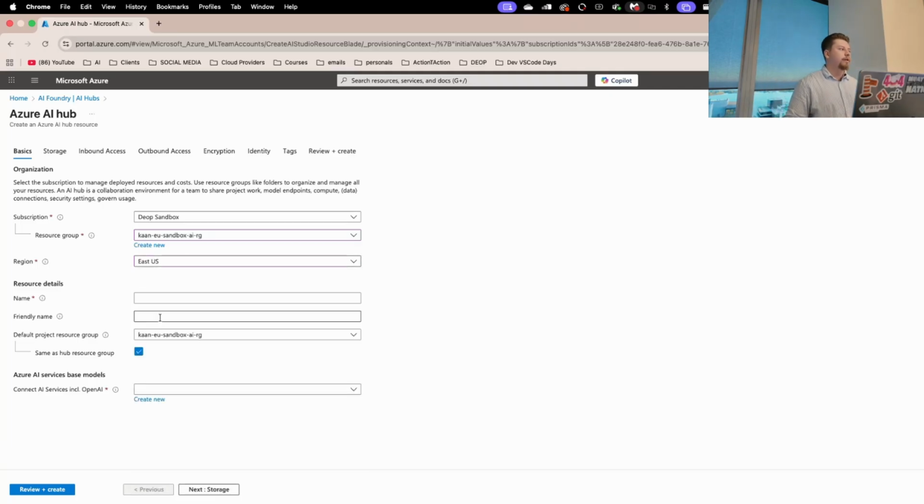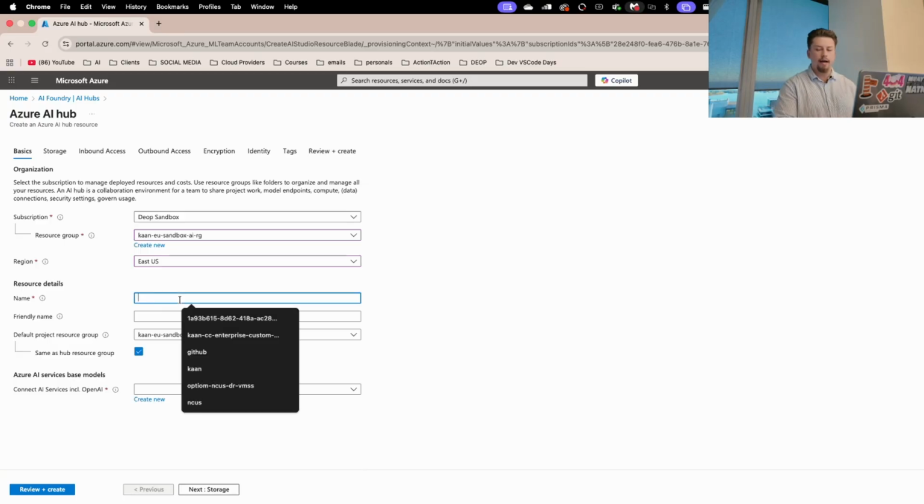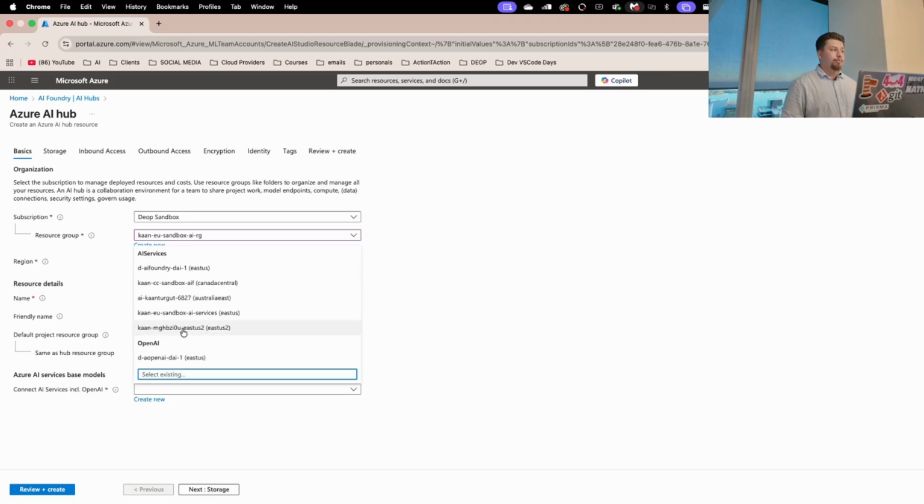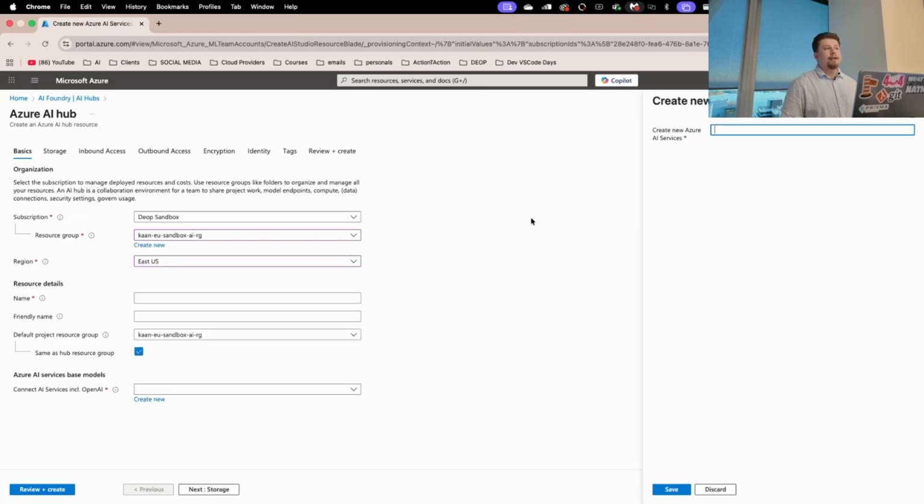For now, you give your resource a name, always following your naming standards. You have your default project resource group that you can select. If you want to have it in the same resource group as your hub, go with this. If a different resource group, go with other. And here you need to select an AI services based model that you need to deploy. If you don't have it, you basically need to create a new service which is going to spin up all the necessary resources automatically for you.